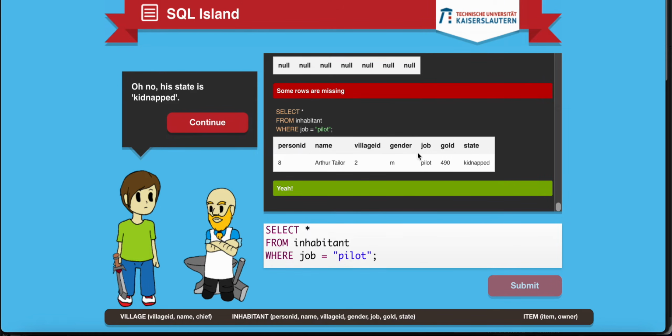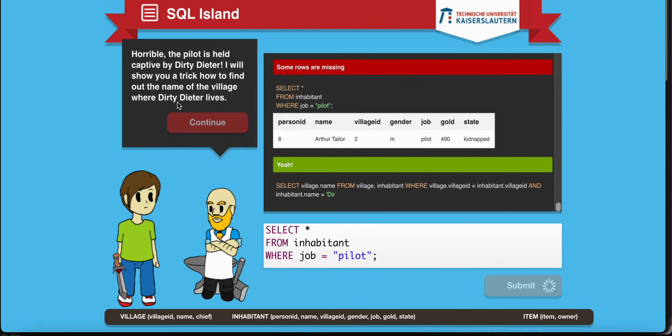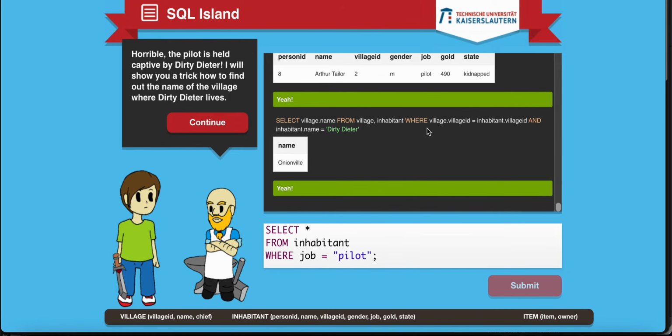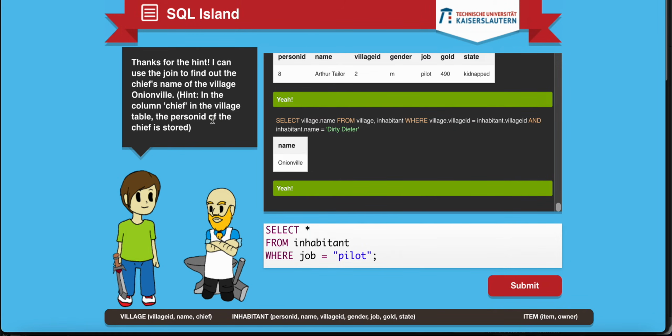Okay, unfortunately there's a pilot, but the pilot is kidnapped. Oh my god, another trauma. How do we save this guy? Horrible, the pilot is held captive by dirty data. I will show you a trick how to find out the name of the village where dirty data lives. Okay, so this is a join table. The expression presented here is called a join. It combines the information of the inhabitant table with the information of the village table by matching village ID values. I don't know if you're familiar with the join, but let us see what we can get out from here.